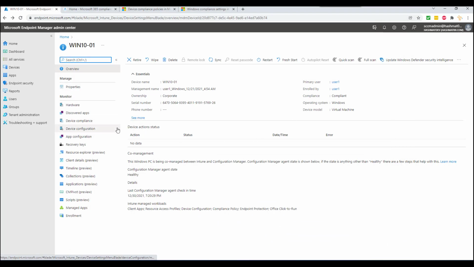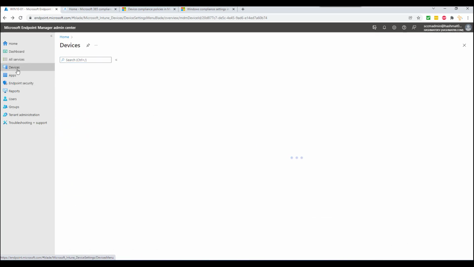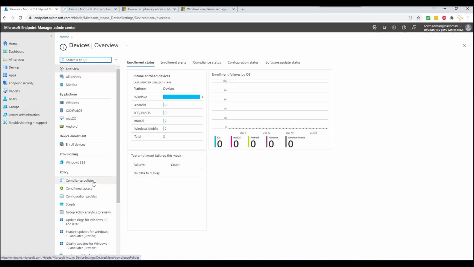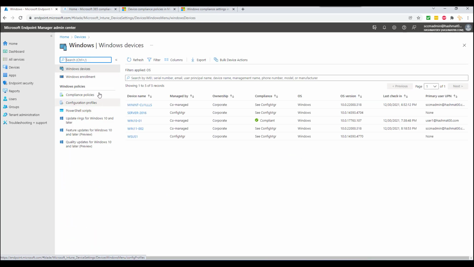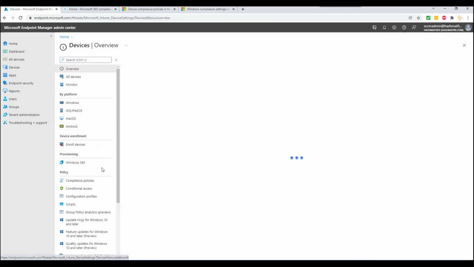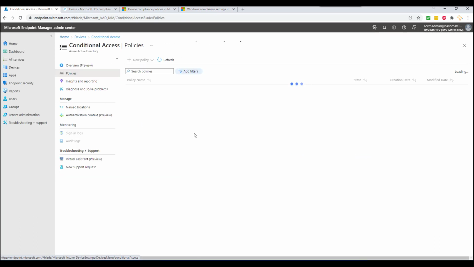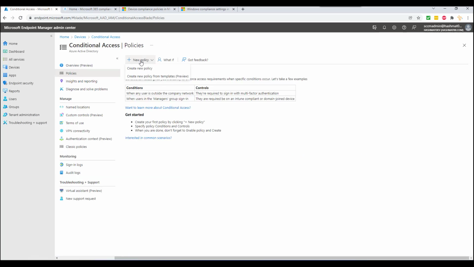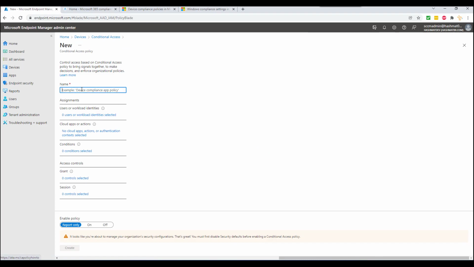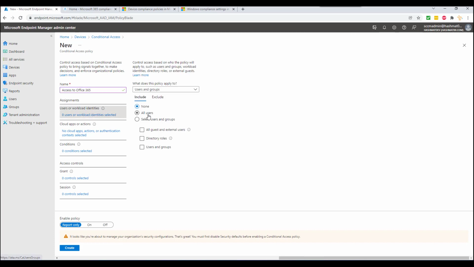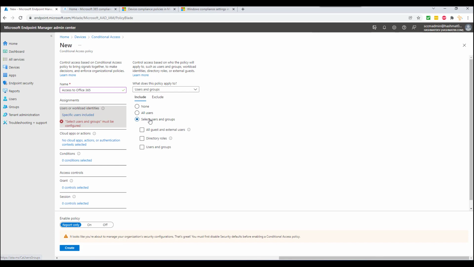Let's go here. Okay, so now I need to go back to device. Here, conditional access. So here, under conditional access, we can create a new policy. I'll give it access to Office 365. Make sure not to choose all users. I'm going to select specific users and groups. I have my group. All these users have the Intune license.